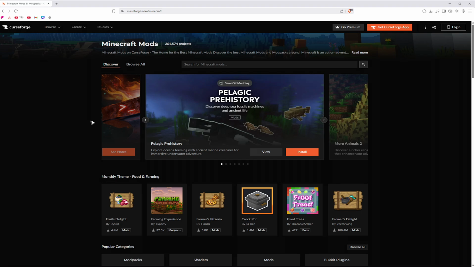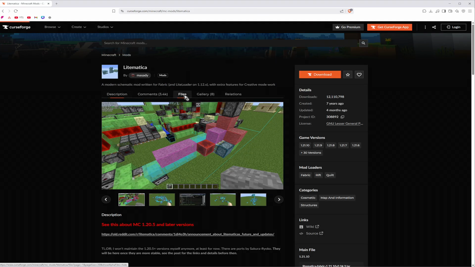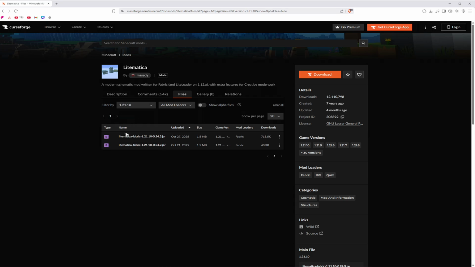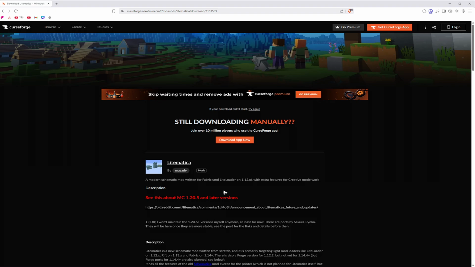Okay, so first up, we're going to find Litematica. Hit Enter, click on Litematica right here, go to Files, and of course, select the game version. As you can see here, 1.21.11 is still not available. Okay, we're just going to try it, but if you're using Minecraft 1.21.10, well, good for you. Okay, let's just go ahead and download this one and test it out. But do keep in mind that you should download the same exact version as your launcher.